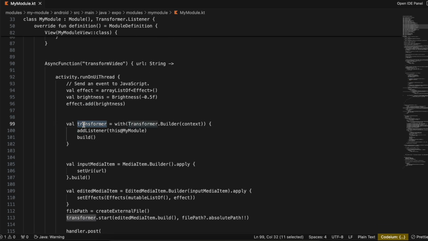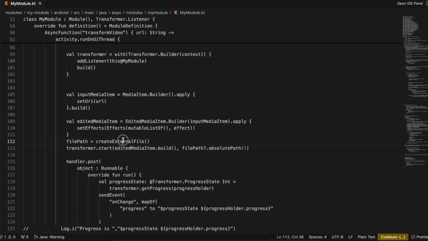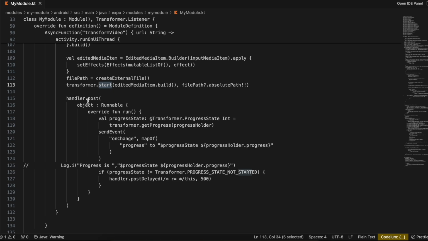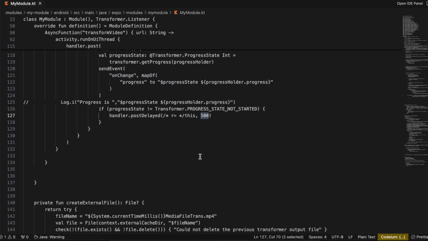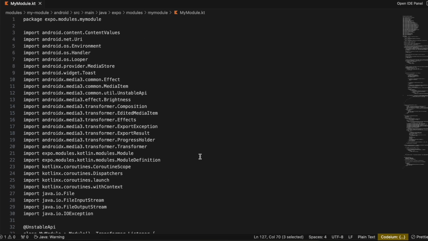Then we just create our transformer. Here we create our media item dot builder. Then here we create our edited media item. Here we create our external file, and here we start our transformation. And here inside this handler dot post, basically we are getting the progress state as well as the actual progress. And here you can see that I'm sending it back to React Native side, and I also have added a 500 milliseconds delay. So yeah, that's it. Now I'll simply scroll through this entire file. In case you have missed anything, you can copy paste it.